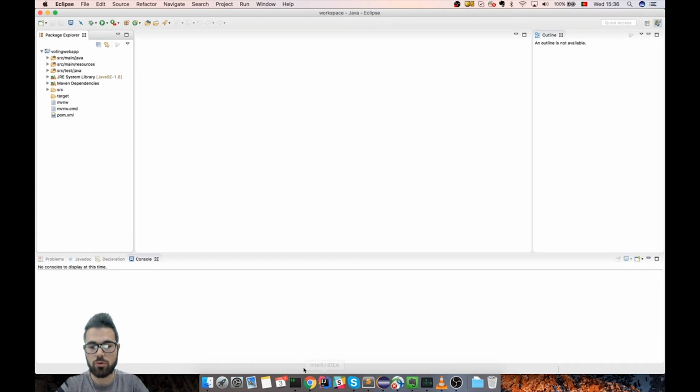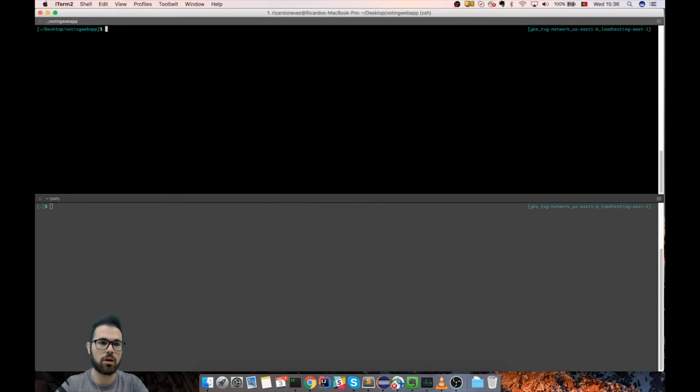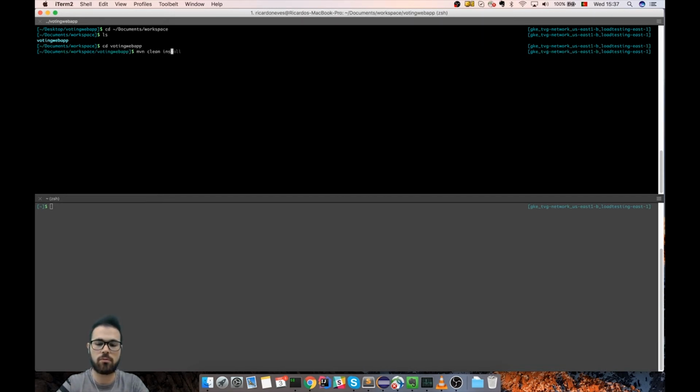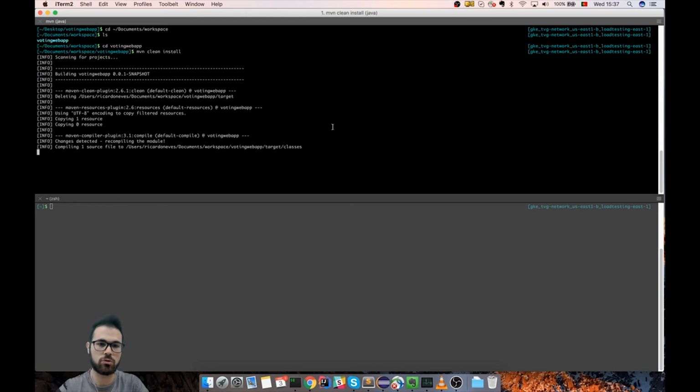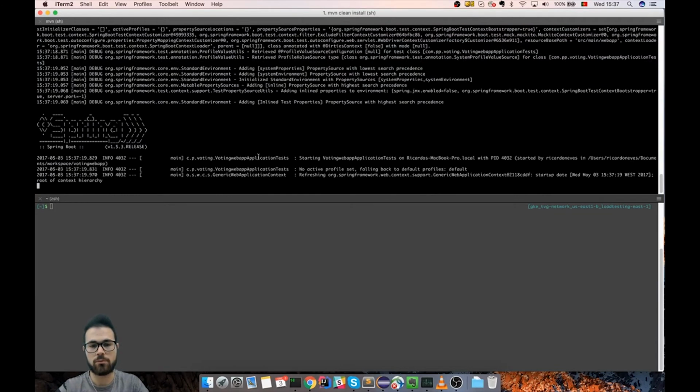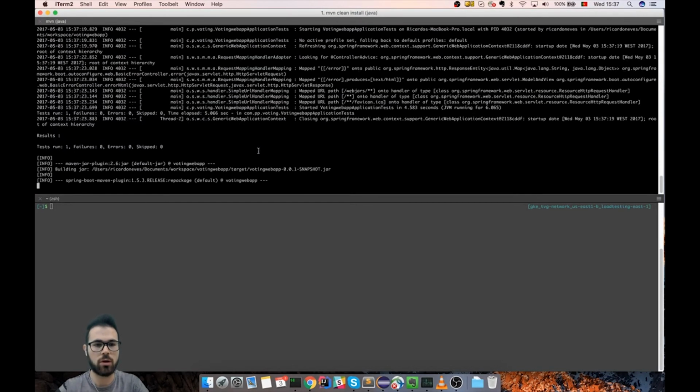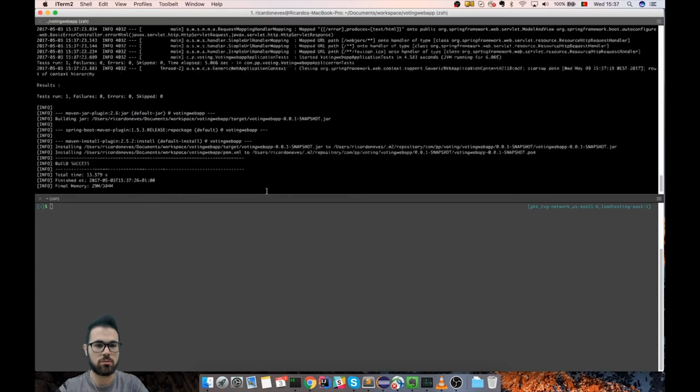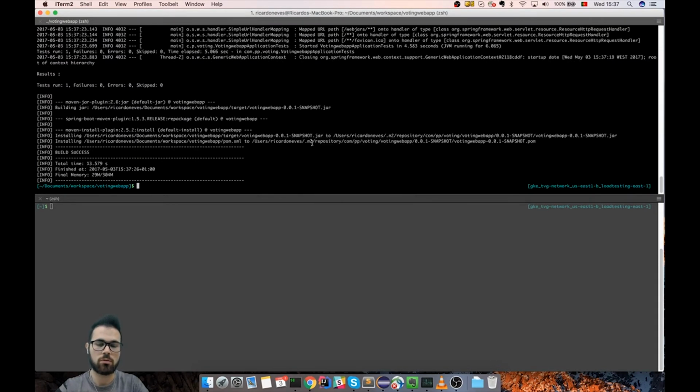You can build your application by just going to your workspace, in this case documents, workspace, and go to your application. You can do Maven clean install. It will just build the project, so the build should be successful. Let's see if this is working. Okay, tests, build, success.